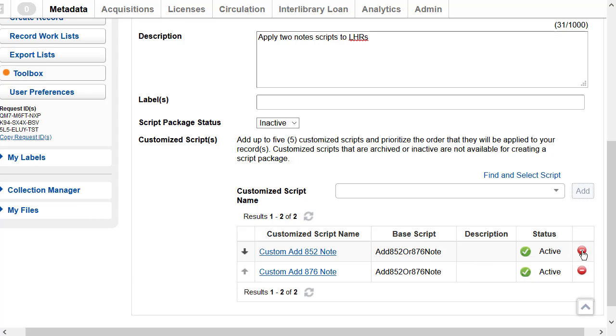You can remove a script by clicking the red button here, or you can use the arrow to the left of the script name to move it up or down to prioritize or order the customized scripts in the order that you want them to be applied. Again, once I started adding the scripts, the script package status now says inactive. I can make it active now, so it will be ready for me to use when I begin to edit local holdings records in bulk.